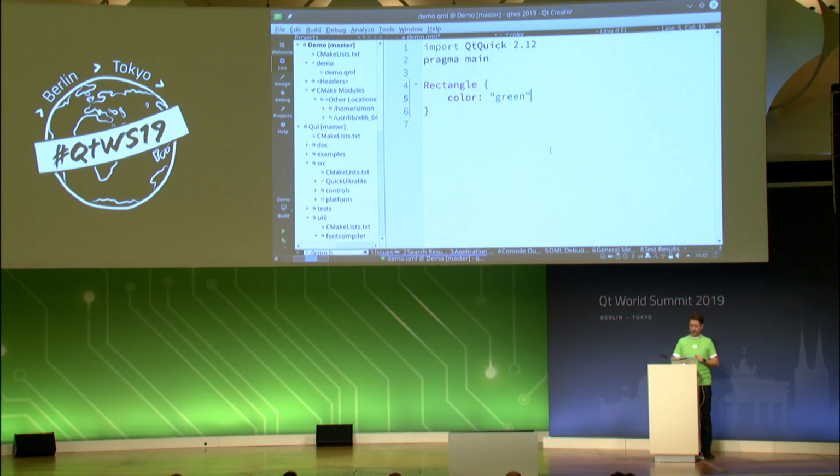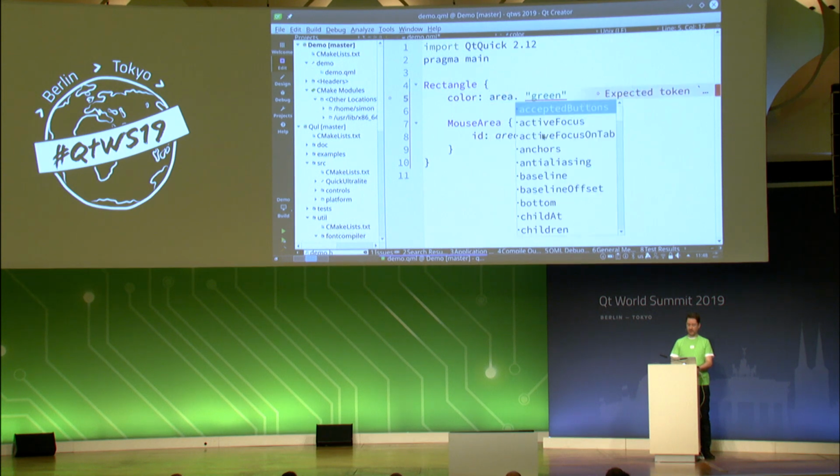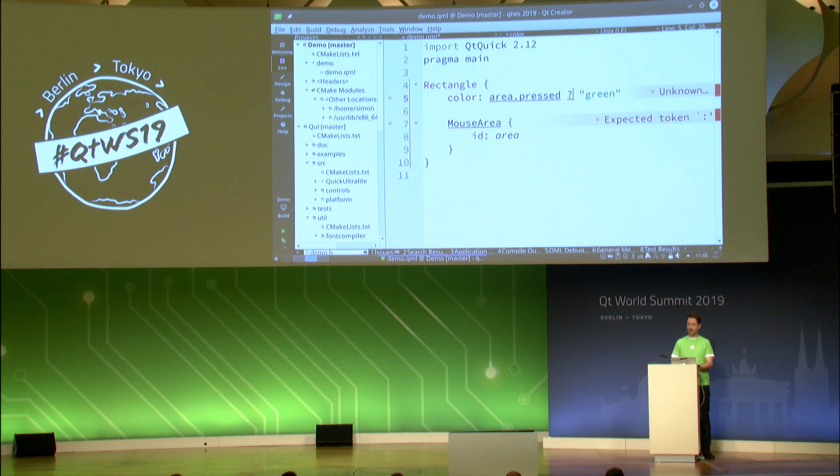So let's make a mouse area here. We call it area. Mouse areas have a property that is called pressed. So let's say I want to say this rectangle shall be, area.pressed. It shall be green. No, it shall be blue when it's pressed. And otherwise it's green.